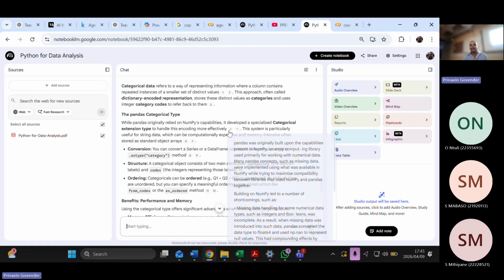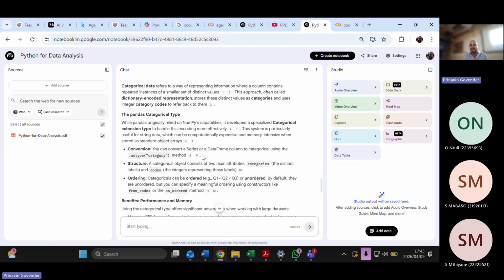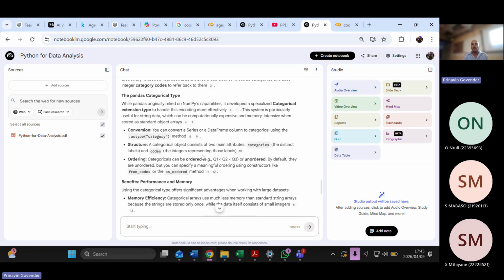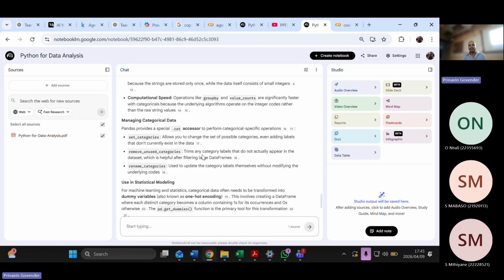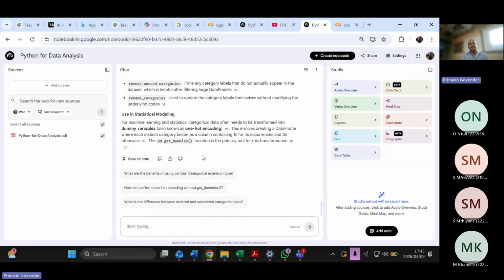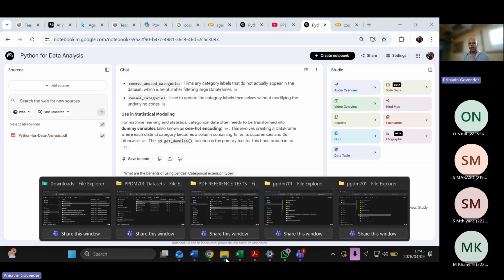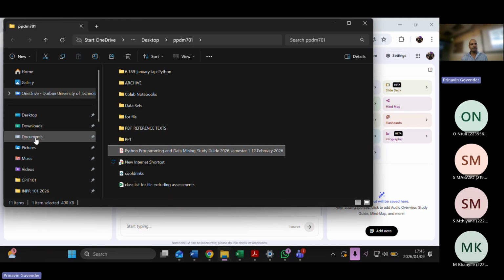It allows me to handle data more efficiently, conversion of data from a data frame, structure the data, ordering the data, the benefits of it, and so on. For my benefit, I like to say that the data is now categorized, 1 for male, 0 for female, instead of having the words female and male. And I have data sets like that to show you, right? I downloaded some data sets today while I was preparing for this lesson.